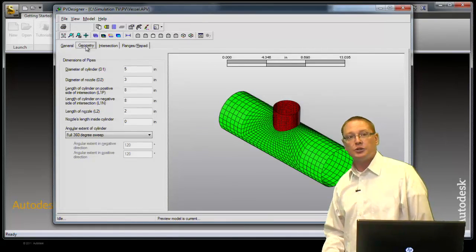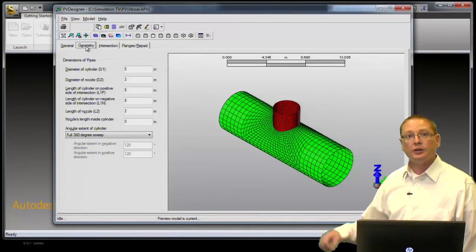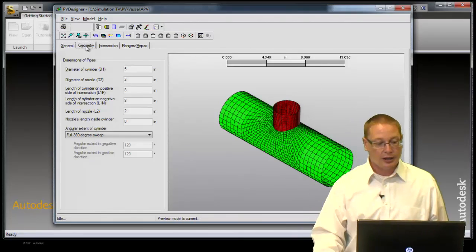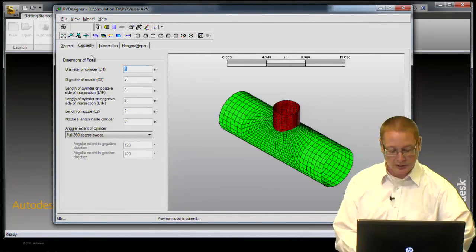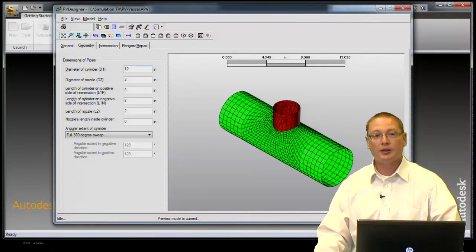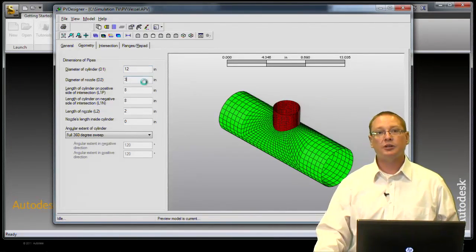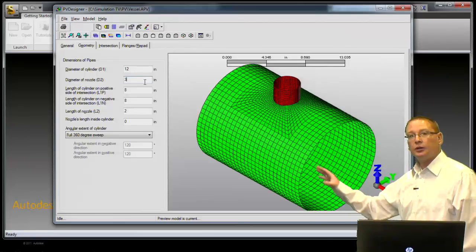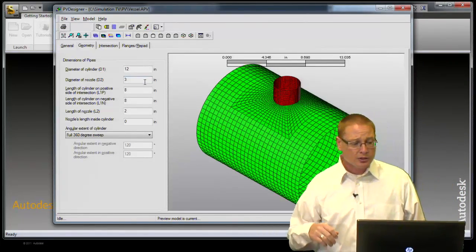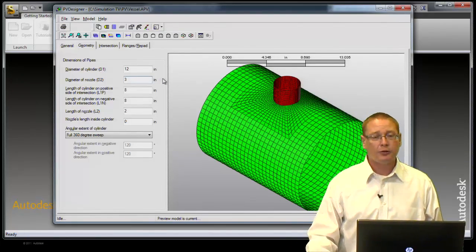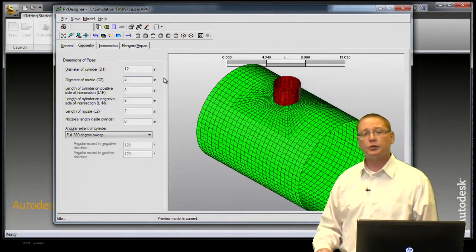So if I go over to the Geometry tab, for instance, there you'll see diameter of cylinder, and it has some dimension. Let me just go ahead and quickly change that. Right now it's set to 5 inch. So let's say that I make that 12 inches, and as soon as I tab down into the next field, you can see how the preview updates for me. So just a quick introduction to the utility before we begin to generate our particular vessel.